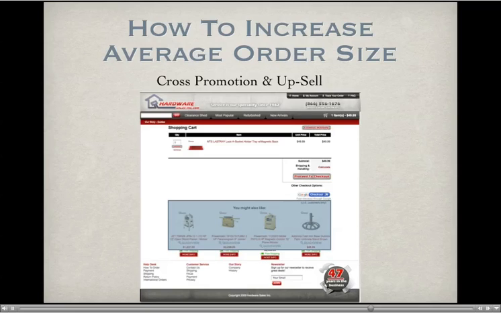Upselling. If a customer comes to your site looking for a basic alarm clock, you have an outstanding opportunity to convince them that a normal alarm clock just won't cut it. To do this, you might try promoting a more expensive iPod compatible model or a clock that plays nature sounds to help you sleep. It's important to be careful with this tactic though.